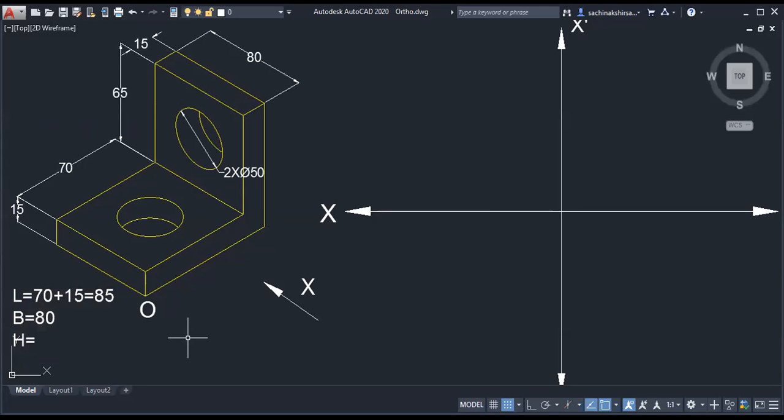Width okay. Length okay. Height, 80 or 85?